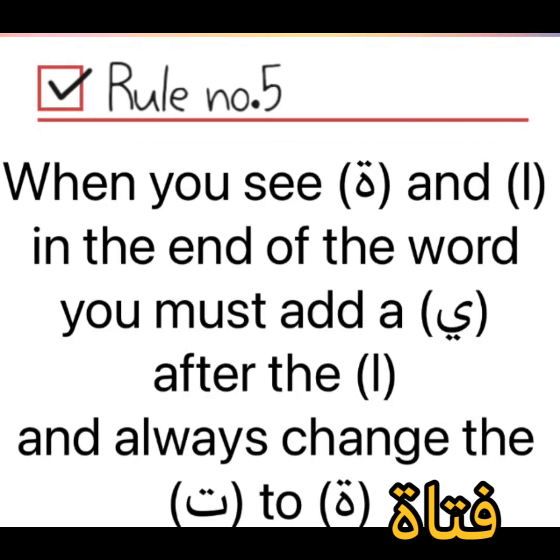Rule number 5. When you see a تاء مربوطة, yes, there is a تاء مربوطة and an ألف or a مد next to each other at the end of the word, you must add a ياء after the مد ألف, and always change the تاء مربوطة to a تاء مفتوحة. That's a must. You can never see a تاء مربوطة in a plural word. It's always a تاء مفتوحة. So it would end up being from فتاة to فتيات.